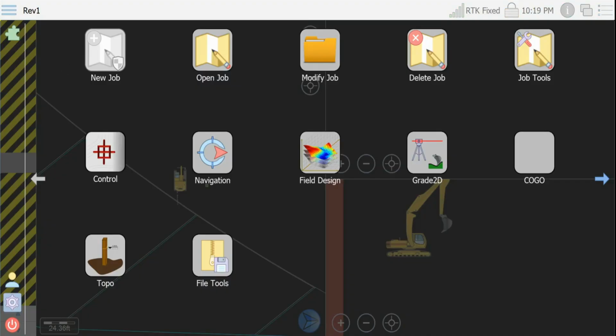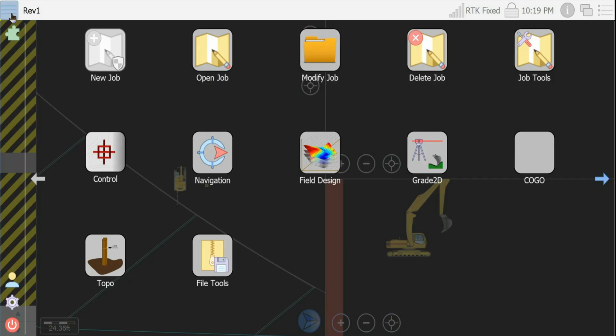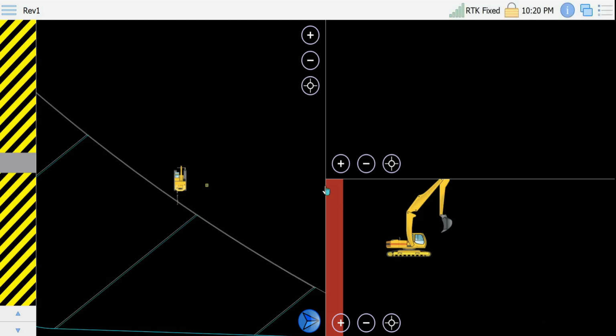Site plan options will add or remove certain attributes from the main screens. Notice if I go back to the main screen, you'll see a scale bar in the lower left-hand corner of the plan view. Now, if I go back to the settings and site plan options and uncheck it, it will not be visible in the plan view.